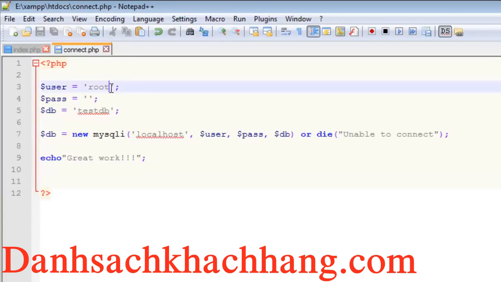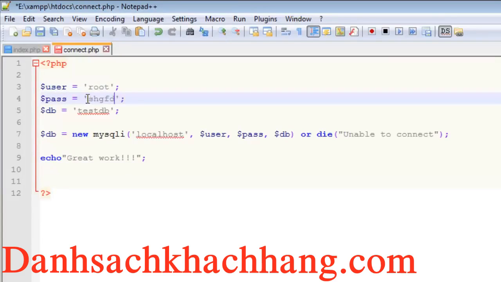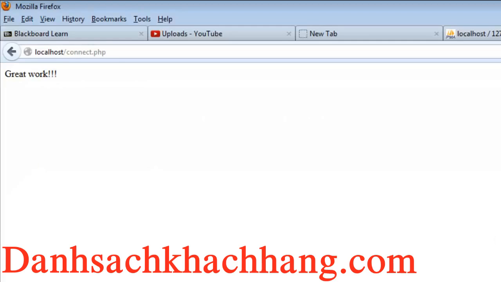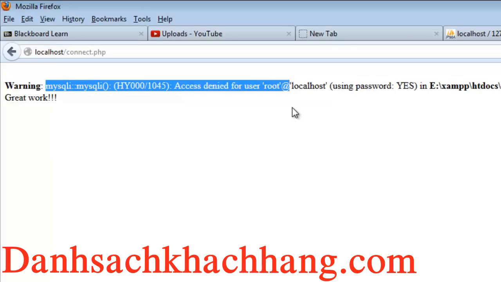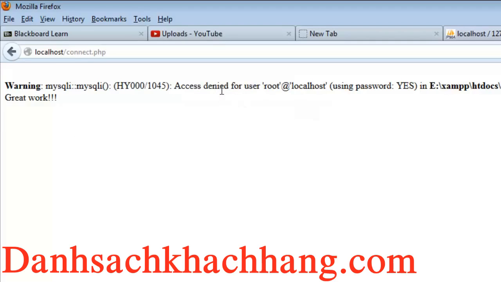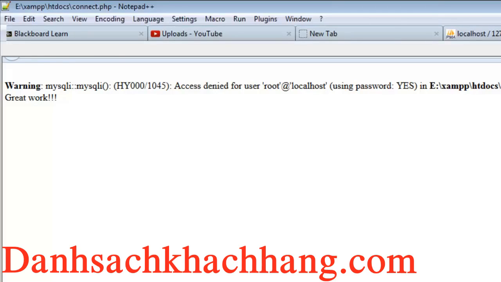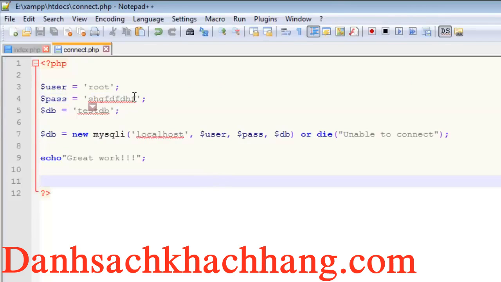So let's see what it looks like. Let's say the user did not know a password. All right, I save that, I refresh, and see, not so great work. I still get the "great work" because it didn't technically die. I just got access denied. So it's a warning. Warnings aren't a complete failure. Warnings are just bad, and you should address them.